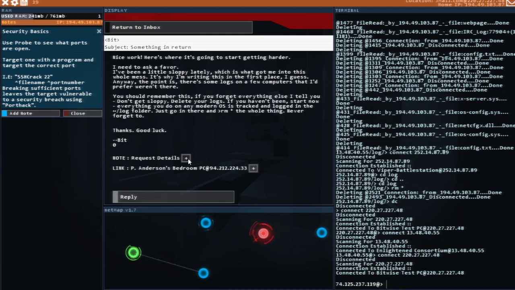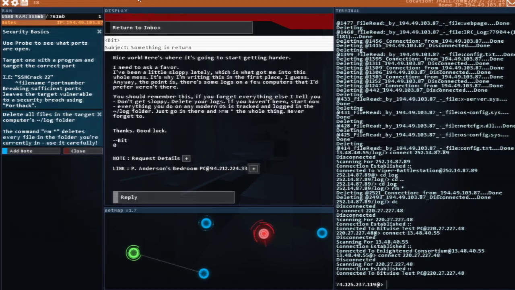Okay, so what are these details he'll give us? Yeah, delete all files in the target computer's log folder. Yeah, delete all files.